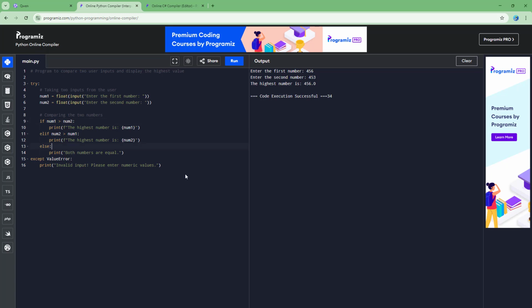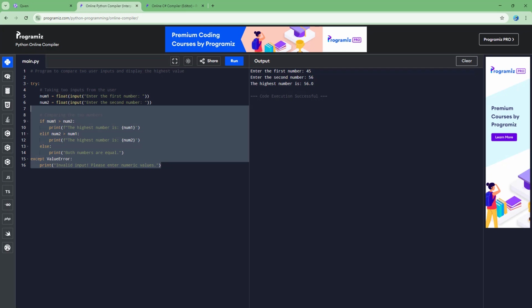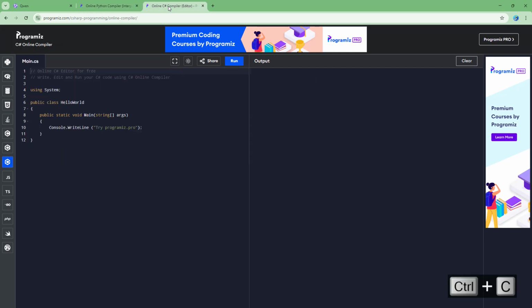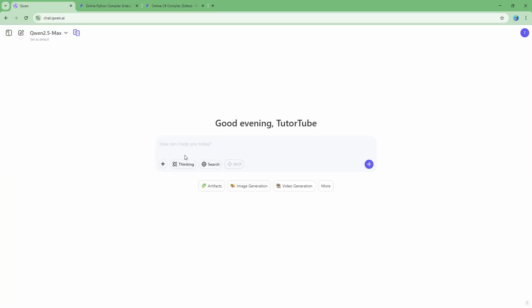So over here, you can see that I have a Python programming code right here that actually allows me to enter two numbers, and it'll display the higher value of the numbers just like this. What you can also do is go ahead right here and convert the Python programming code to another programming language such as C# by using Qwen.